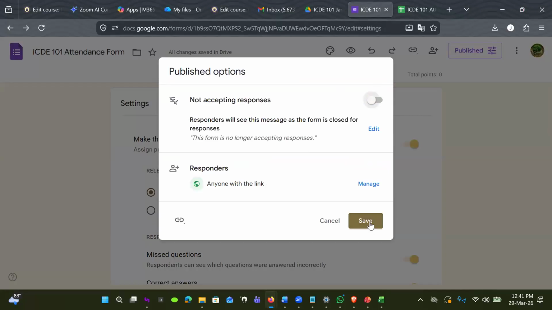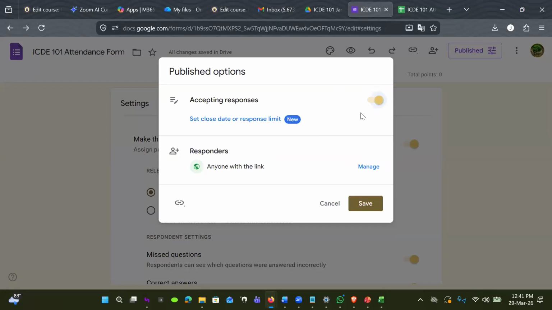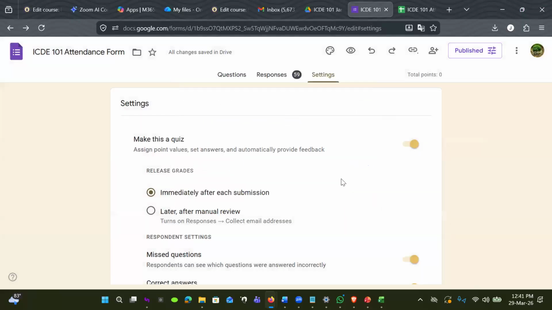Then I'll save. So that's how. If you want to use a timer, then maybe you have to get a third-party software that can support and do the timer for you. All right, sir. Thank you. I'm grateful. So I think this ends our session.